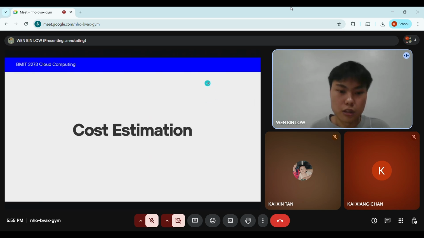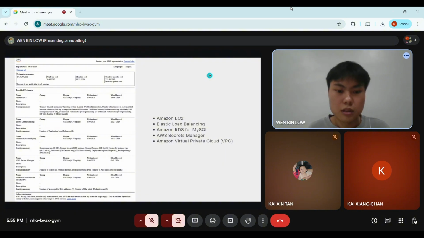Now I will talk about the cost estimation. I'm pleased to report that this high availability architecture requires 0 USD in upfront costs. The estimated monthly running cost is $61.50, bringing the total 12-month cost to $733.80.